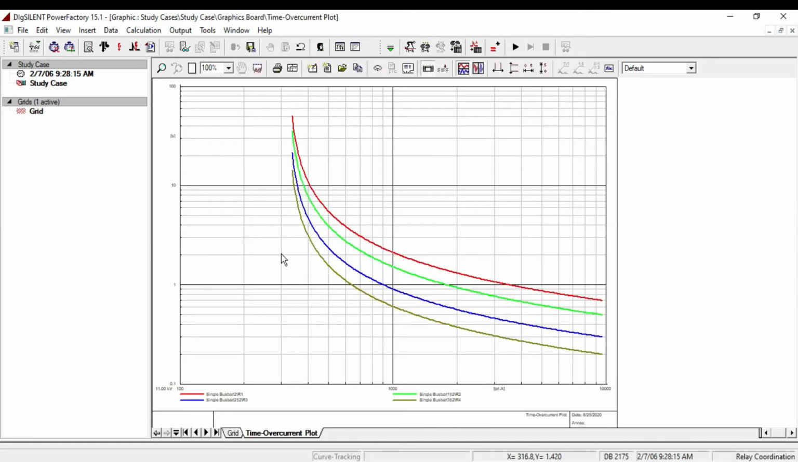Now you can see all the inverse over current relay curves. As we expected, the fourth relay has the lowest time level setting, while relay 1 at breaker 1 has the largest time delay and will not trip unless none of the other breakers trip.